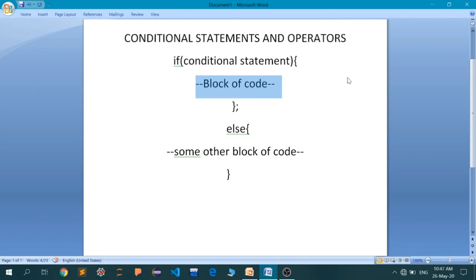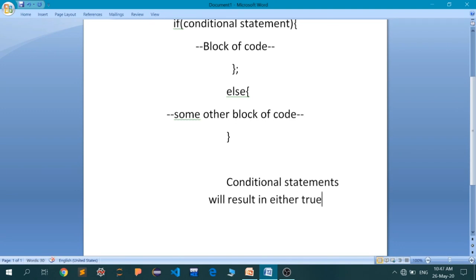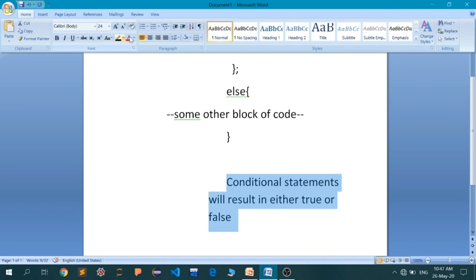But before writing a conditional statement, let me tell you, the result of this conditional statement will always be either true or false. The conditional statements will result in either true or false.